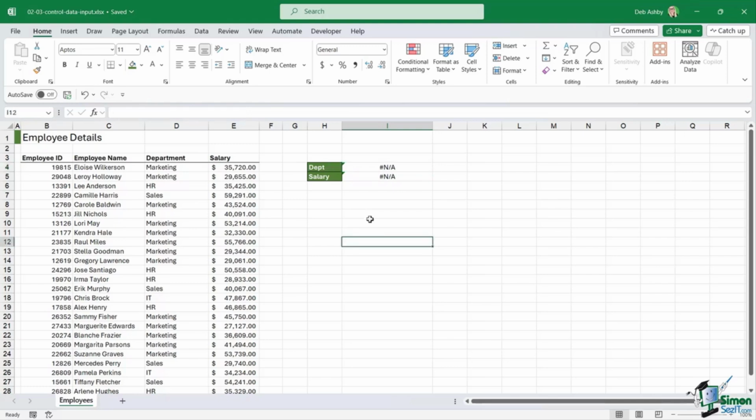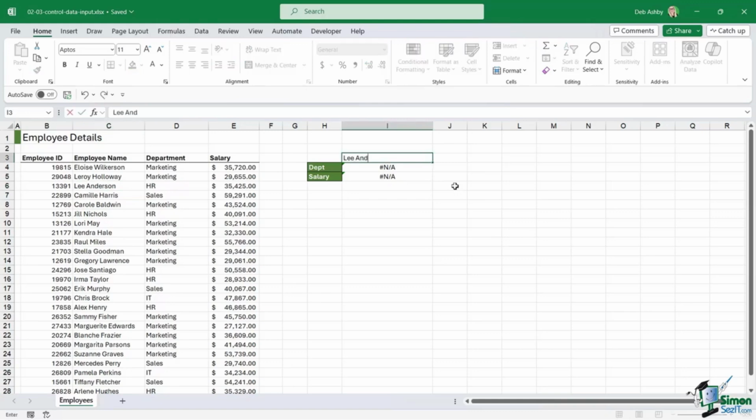Now, what we're aiming for here is in cell I3, I want to be able to type in an employee name and have it return the department and the salary. And that is basically what these index match formulas are going to do. They basically look at the name that we have in cell I3. They then look in the table, they find that name, let's say Lee Anderson, for example, and they'll return the department and the salary for that employee. So let's type in Lee Anderson just here.